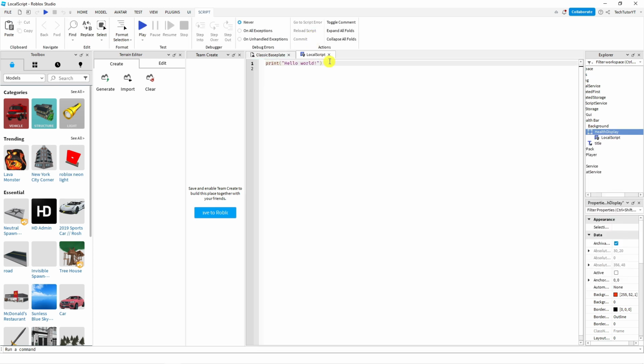So for the first line of script, you want to put the following, which is local player equals game dot players dot local player. So that's your first line, and then you want to press enter to come on to your second line. So make sure you enter it exactly as I have here with any capital letters or whether that's in lowercase.